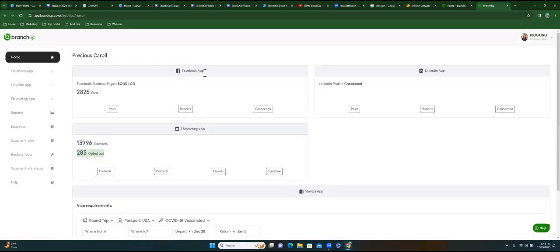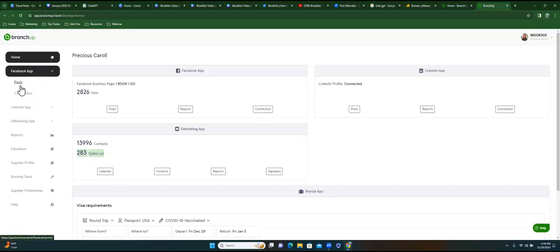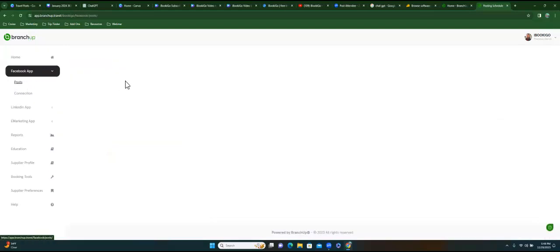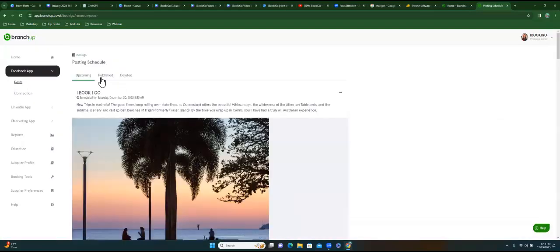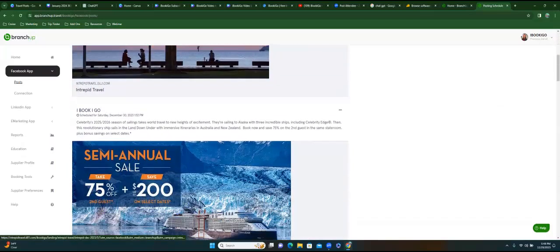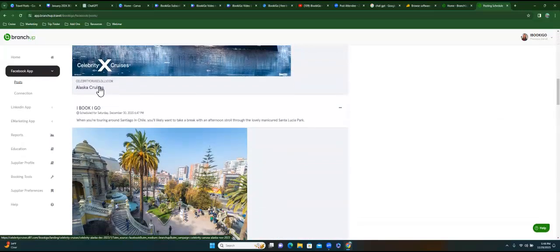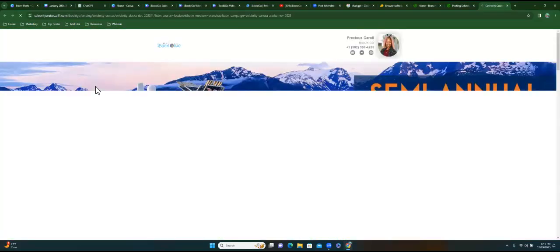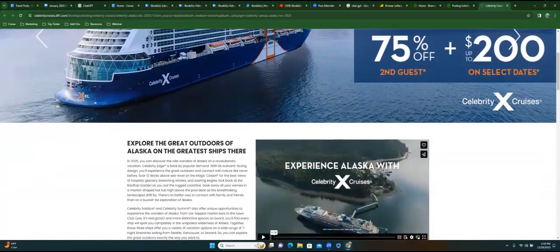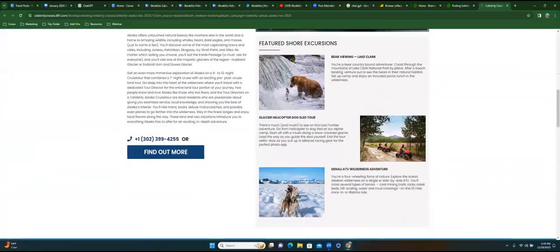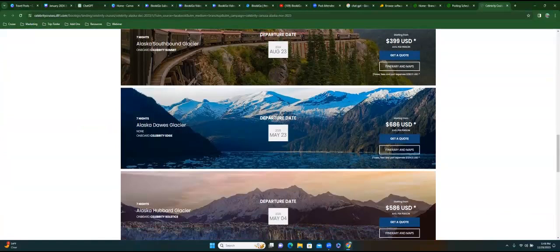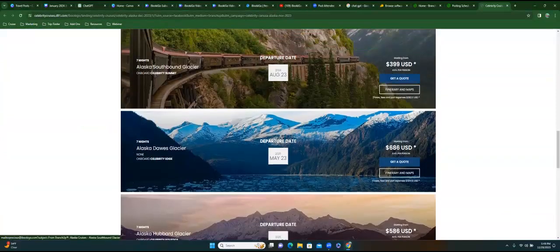It also posts on your Facebook business page as well as your LinkedIn business page. So if I come over here to my posts for Facebook, look, this is upcoming, it automatically creates posts for me. See this? And these posts also have landing pages in them. It creates these beautiful landing pages with videos and everything. So I love Branch Up. Everyone should be using Branch Up.